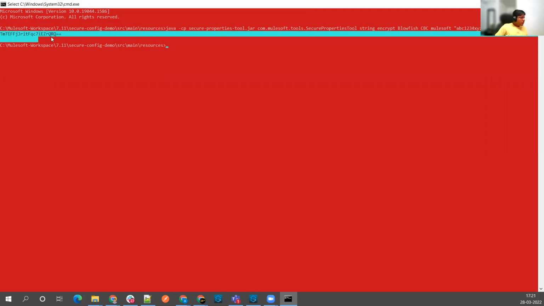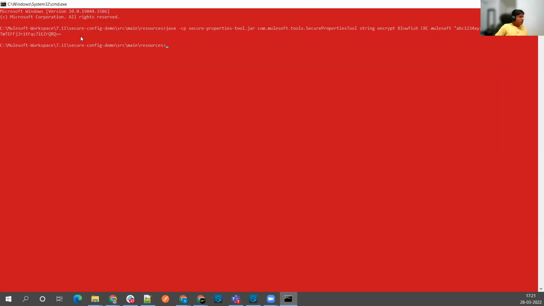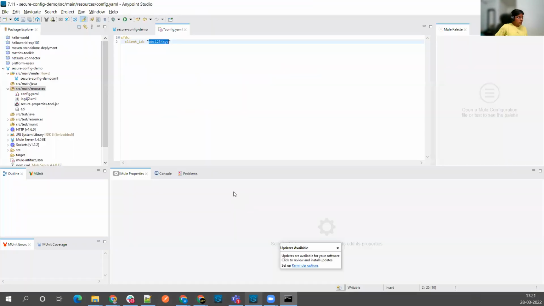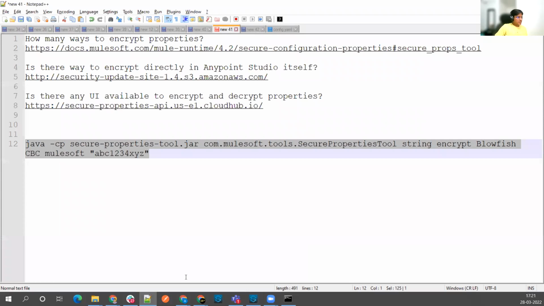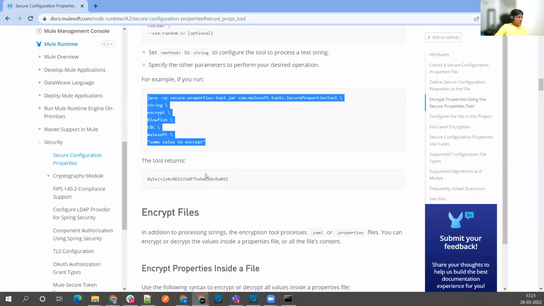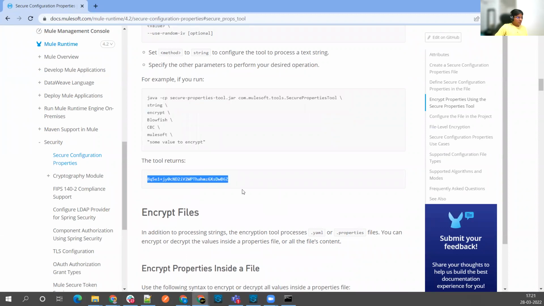There should not be any space. Okay. Copy it. Go to your Anypoint Studio instead of this. Now I'll be putting the value in this way, but there is a syntax. Okay, I'll show you how to write that syntax also. So now if you see here, we got this encrypted value now.